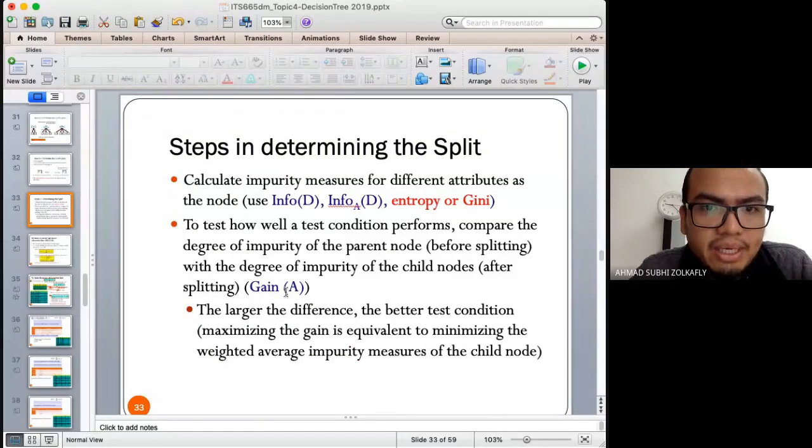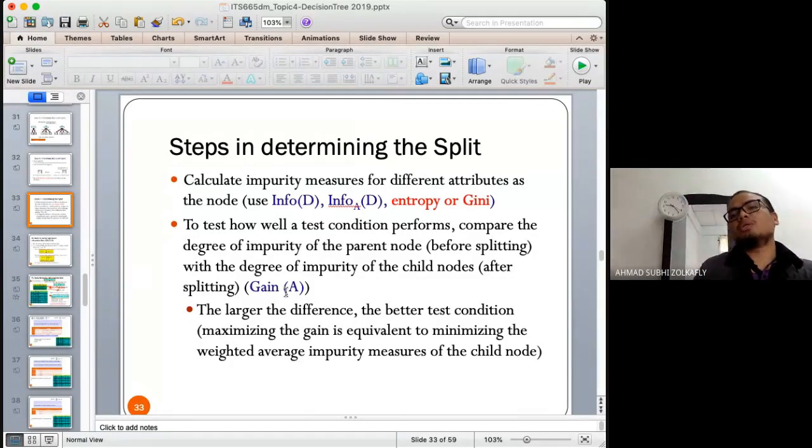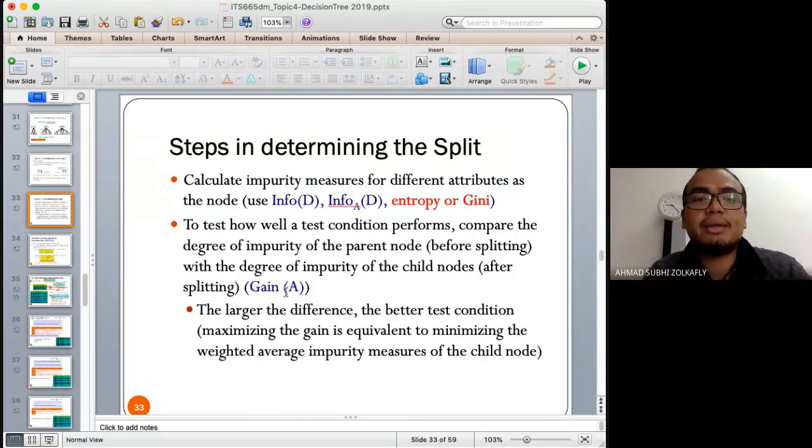Steps in determining the split. Firstly, we want to determine the split. Calculate the impurity measure for the different attributes as the node. Use Info(D), Info_A(D), which we call entropy or Gini, to test how well a test condition performs. Compare the degree of impurity of the parent node before splitting with the degree of impurity of the child nodes after splitting.